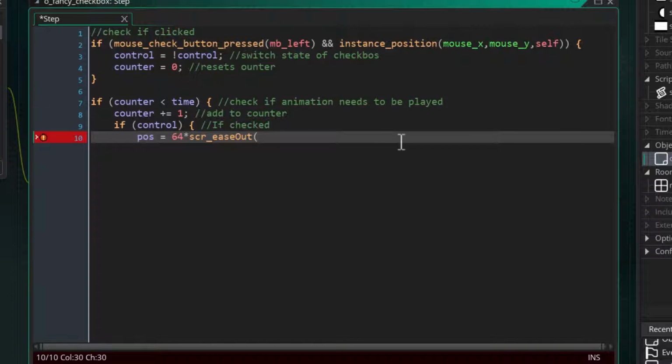If it is, I want to set my position 64 times script ease out, which will take the minimum between the counter and time times 4 divided by 5. So this is actually taking the minimum between the counter that's going to run from 0 to 10 and time times 4 divided by 5, which is going to be 8 frames in this case. So it's going to be minimum between 0 and 8 frames. And it's going to take my maximum duration.